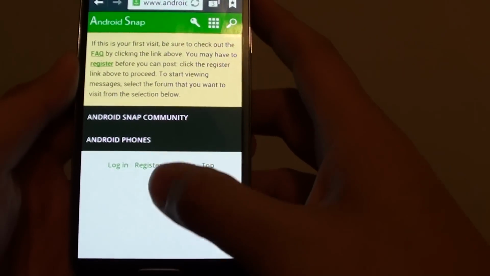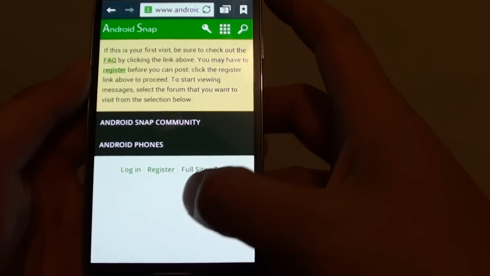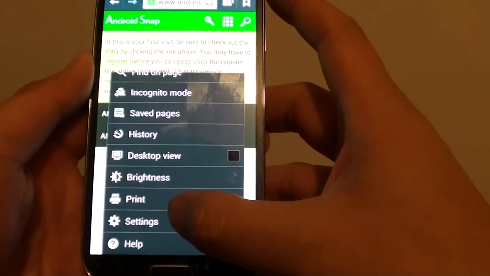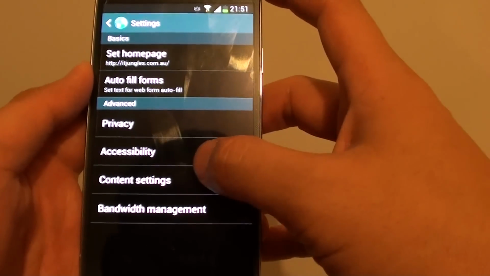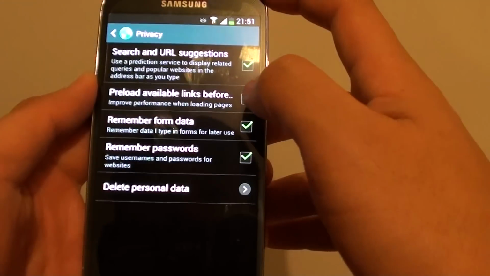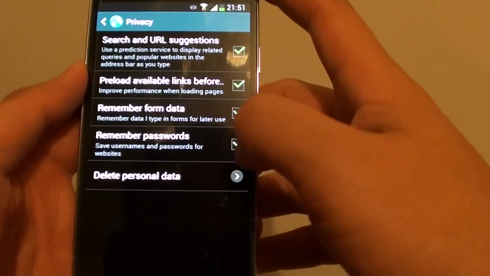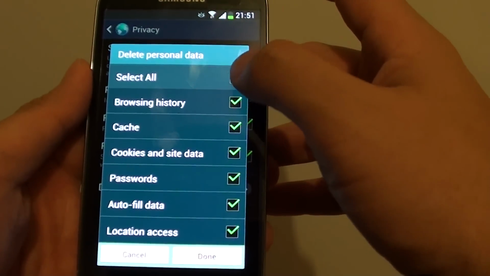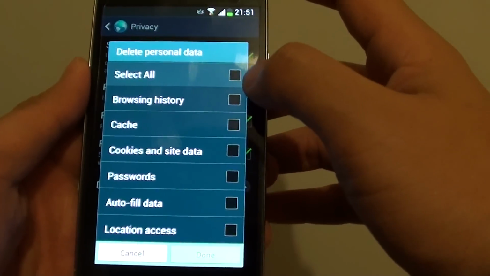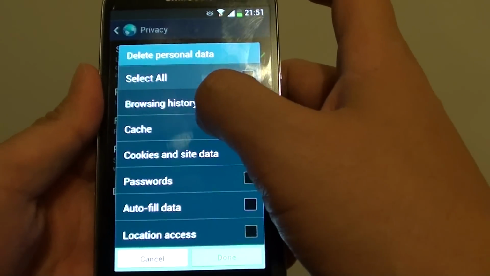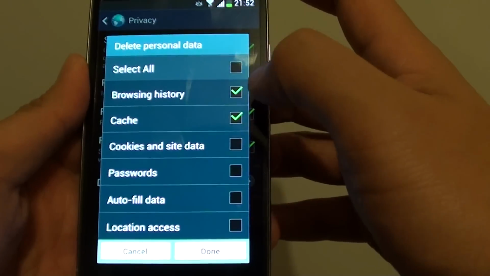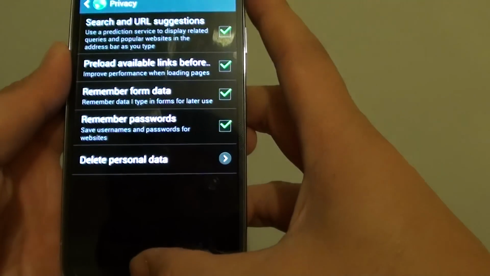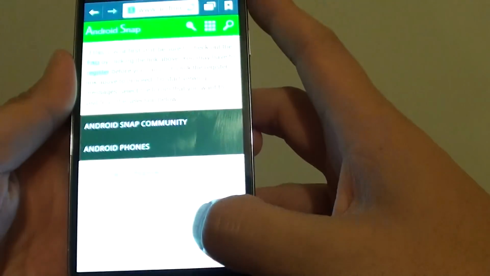Now to do so, let's first launch the internet browser and then tap on the menu key at the bottom, scroll down, tap on settings, and then choose privacy. From here, tap on delete personal data at the bottom. Now you can choose the select all option to delete all of this information, or you can just simply tap on the browsing history and the cache, and this will basically clear all your browsing history. Tap on done, and then we go back to the internet page.